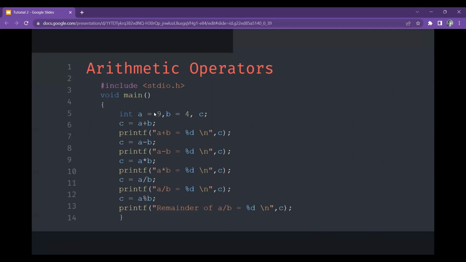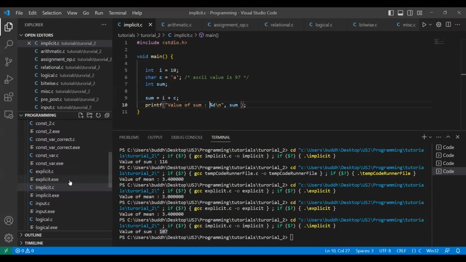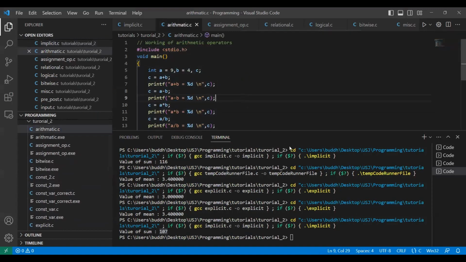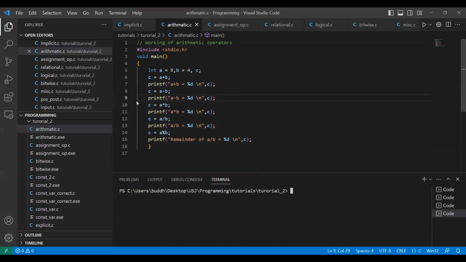Here I have mentioned a is 9, b is 4. Let's see. I will explain the code here.